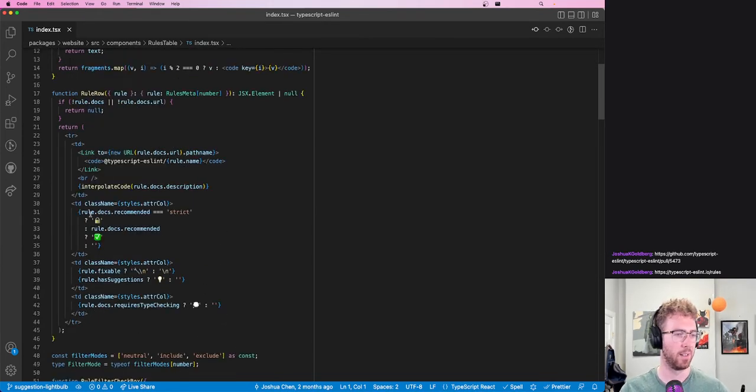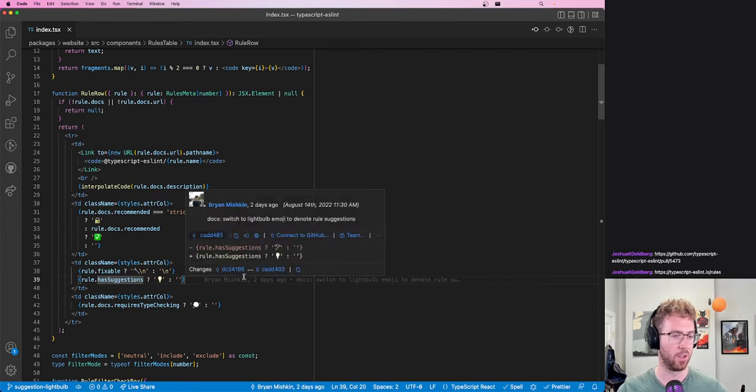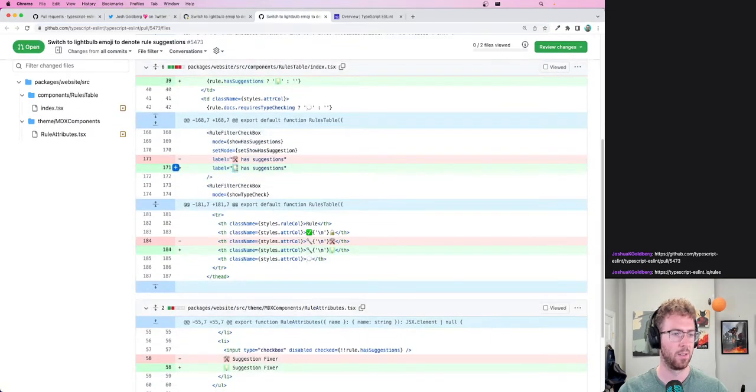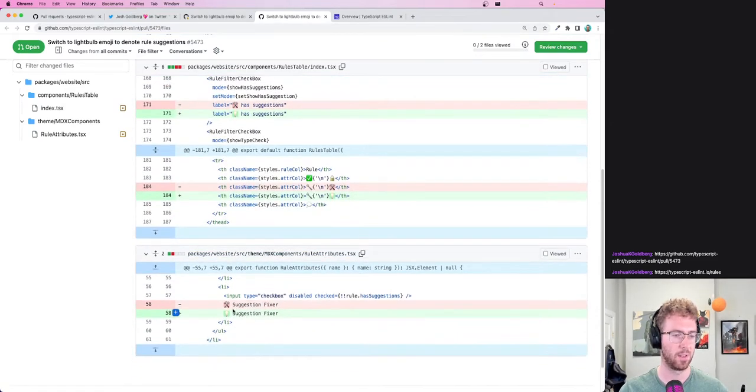So the logic is if the rule docs recommended as strict, then its attribute for the first column is this lock, otherwise it's a recommended checkmark. Cool. The second column includes a hammer if it's fixable and a bulb if it has suggestions, and that is changed from hammer and wrench. This all looks pretty good. Similarly, we have labels changed. This all looks pretty reasonable.